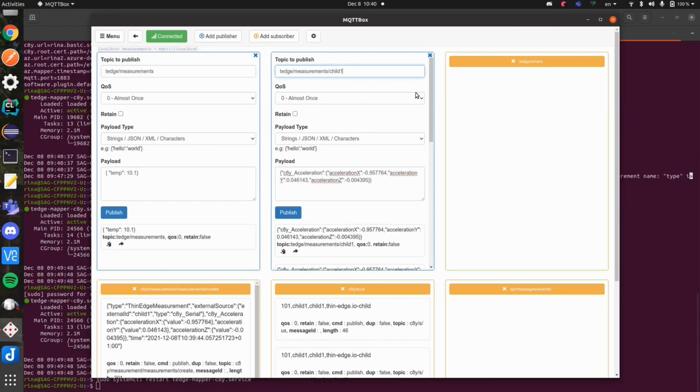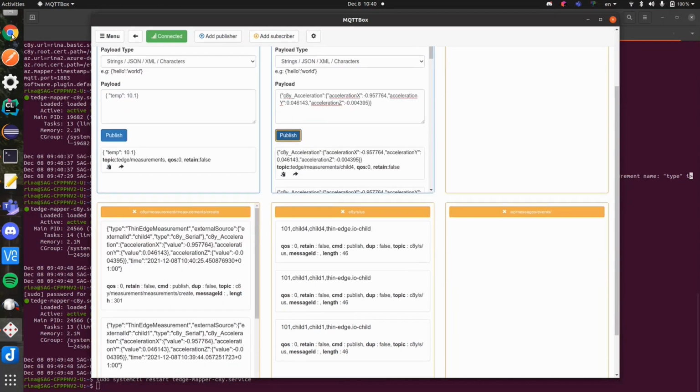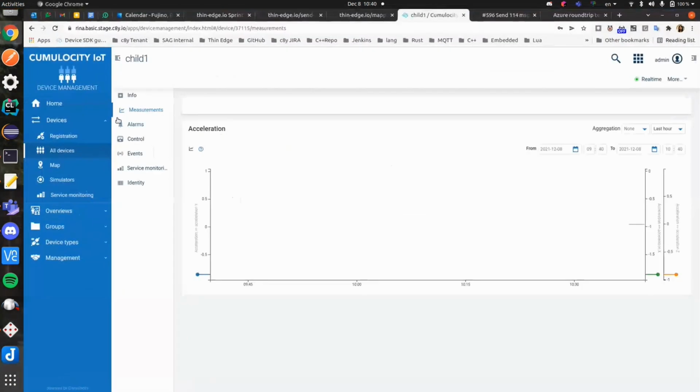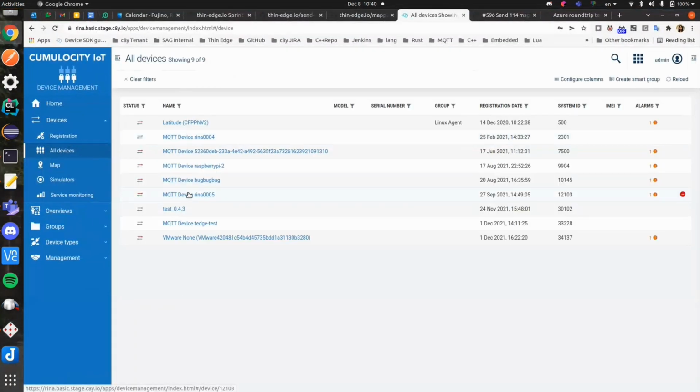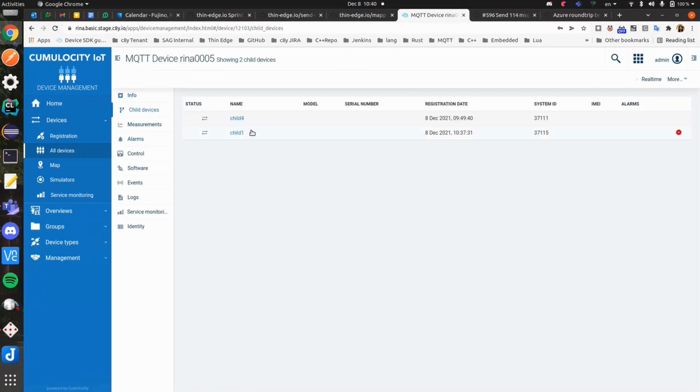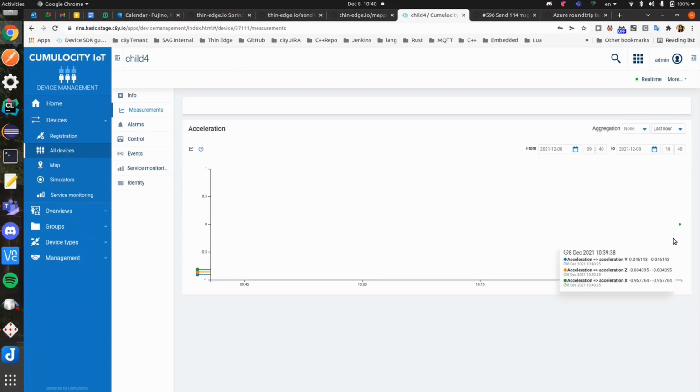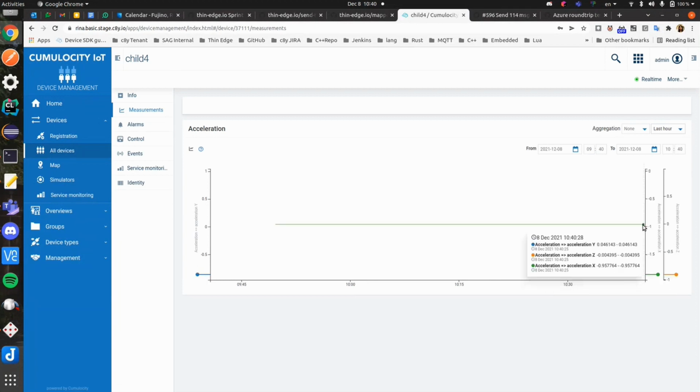And so I had a child 4 already. Then you can see that, okay, for example, child 4, now I send the measurements. And again, you can see that I created the measurements. So just one mapper process addresses all child device measurements published. It's like the measurements for the parent device. So you just need one Cumulocity mapper process. So it's the same design as before.